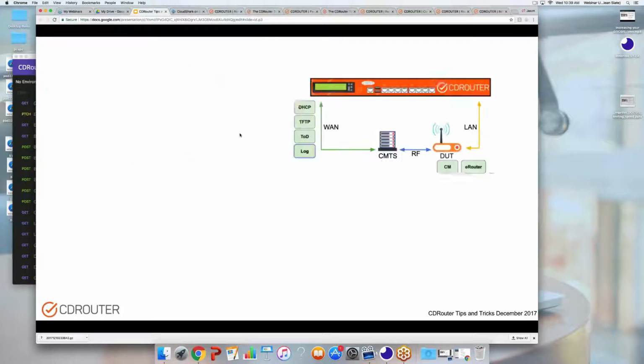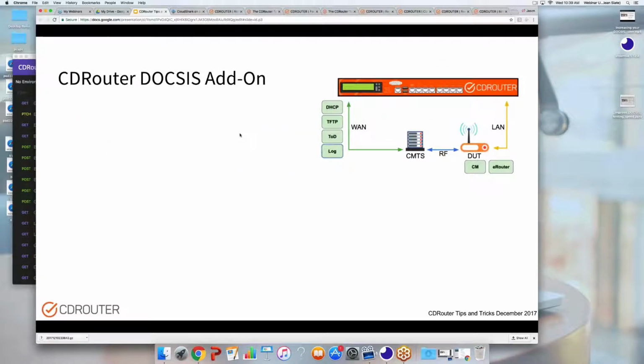All right, let's go on to the next one here. And I just wanted to quickly mention our DOCSIS add-on. This was a big project that we launched this year for devices that use a cable interface with DOCSIS.